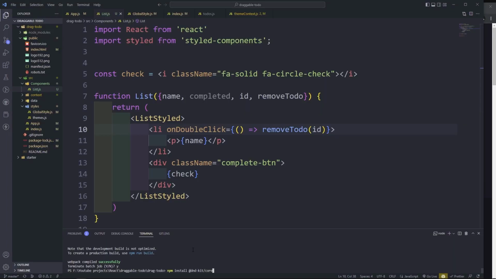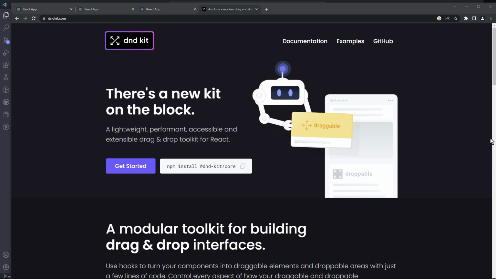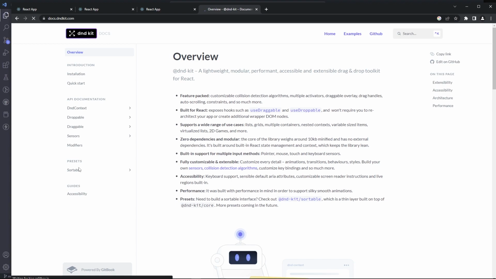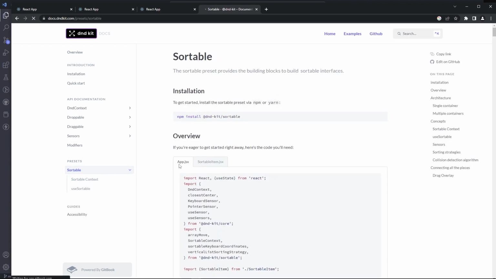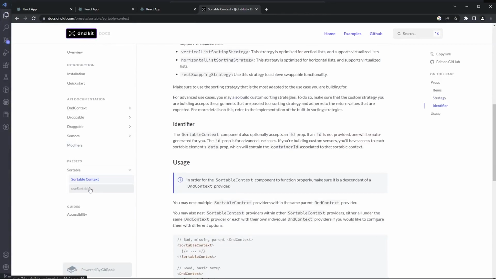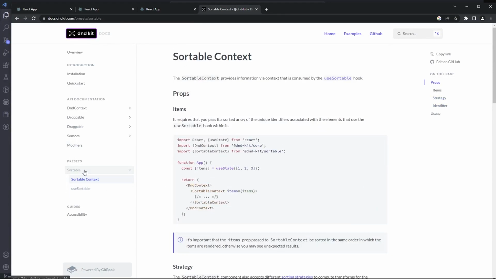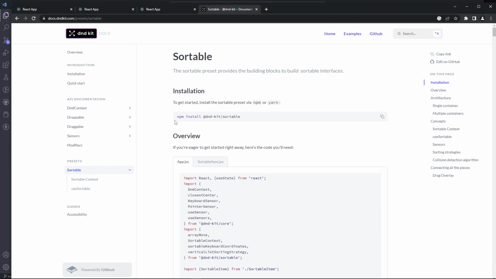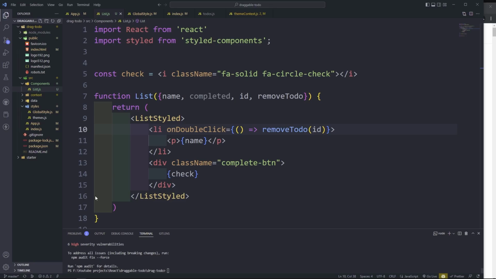Let's install the core. So let's go to get started. We need something sortable. We need to be able to sort. So to sort, let's go to the sortable. We need to see how to install this. Okay, so here, sortable. Click this, copy, paste. We install DND sortable. Okay, perfect. So now let's try to do npm start.